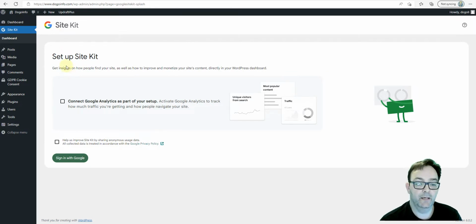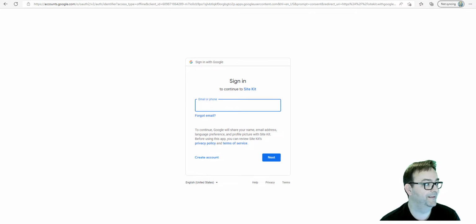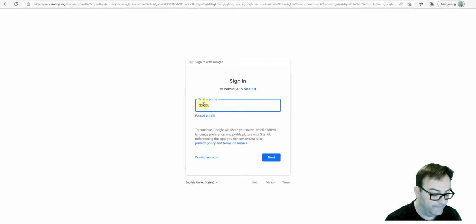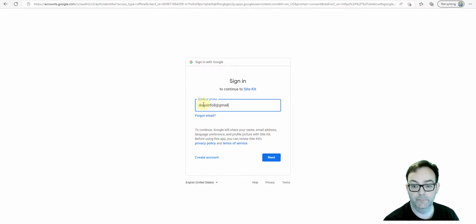So let's have a look at what we need to do here. We need to connect to Google Analytics. Like I said, I've already got a Gmail address for this one, and I'm going to sign in with Google. Now I just need to have a look over there at what my email addresses are for this site. So it is Doggo, I think it's Doggo8. Yeah, Doggo8. Is that it? Doggo info. I wish. Okay, Doggo info8 at gmail.com.